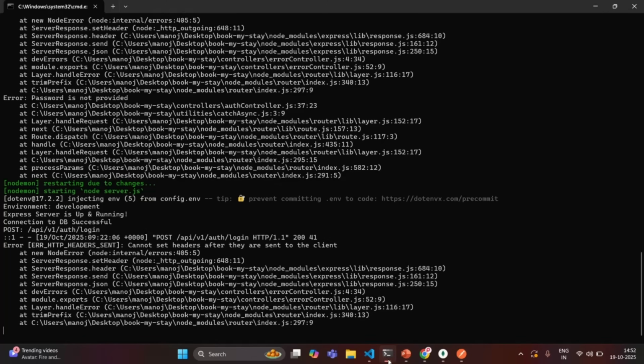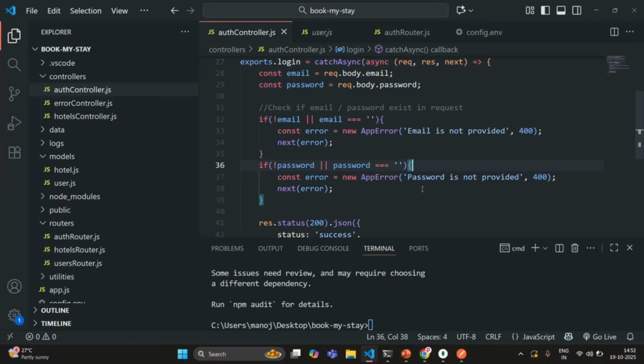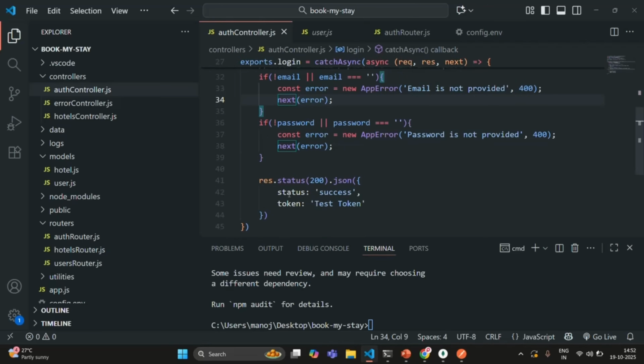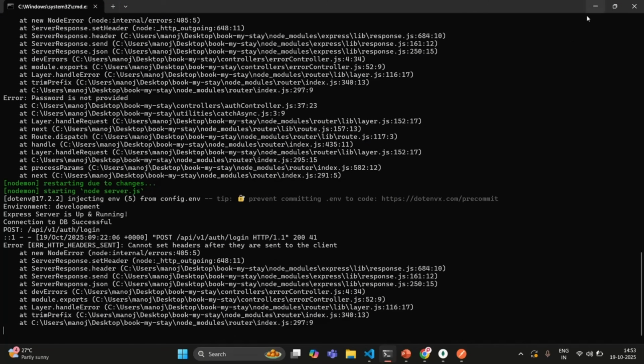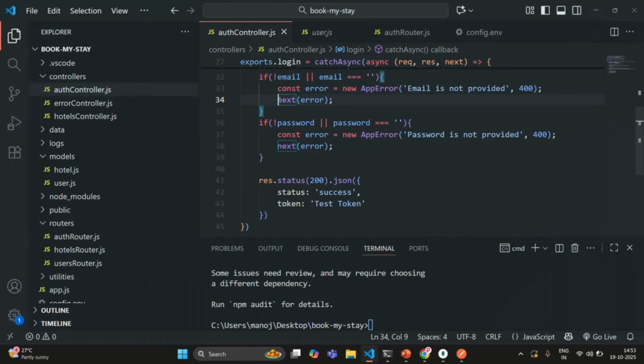But if I go to the terminal, there you will see that we have an error. It says cannot set headers after they are sent to the client. The problem here is that from these if statements, we are calling the global error handling middleware, and after that, we are not returning from here. Because of that, this response is also getting sent to the client, and we get an error in the terminal. So we also need to return from here.